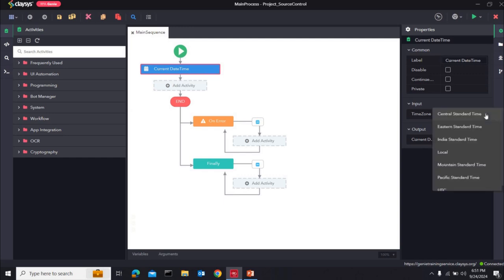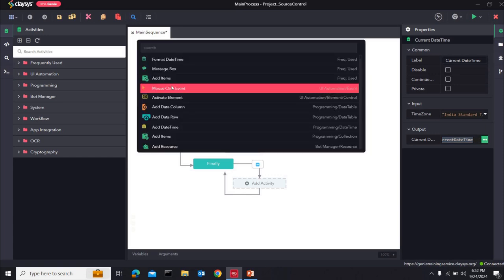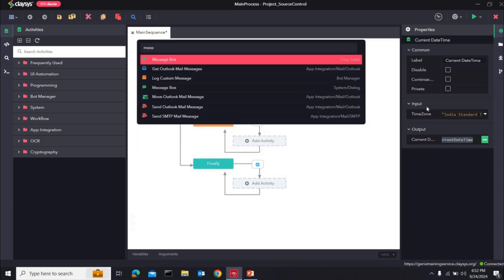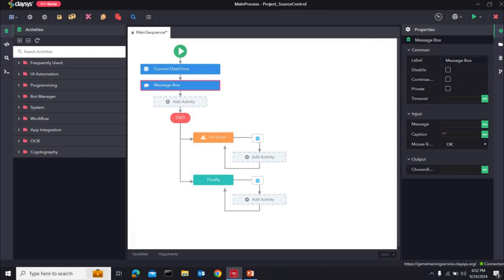In the input field, I have selected Indian Standard Time as the time zone, and the output of this activity will be stored in the output variable called var current date time. Next, let us add a message box activity. I have provided a suitable caption, and in the message field, we will provide the same output variable of the current date time activity to print the current date and time. Let me save these changes.